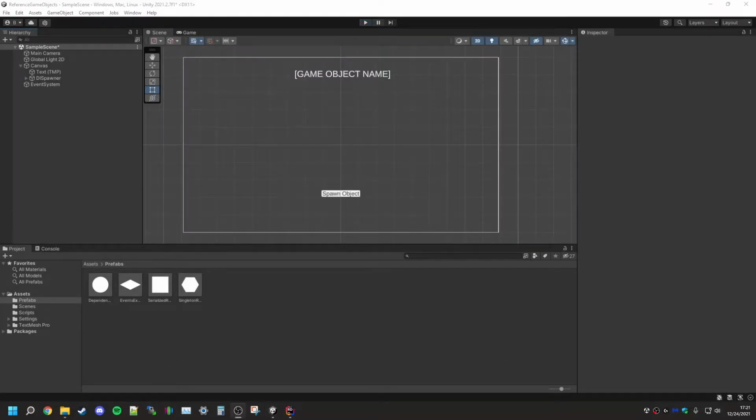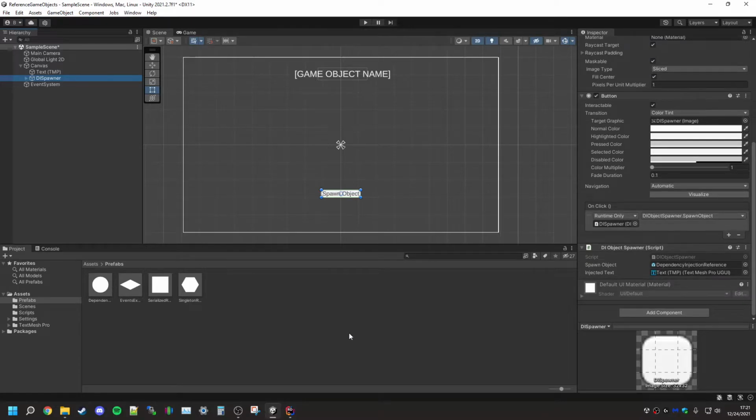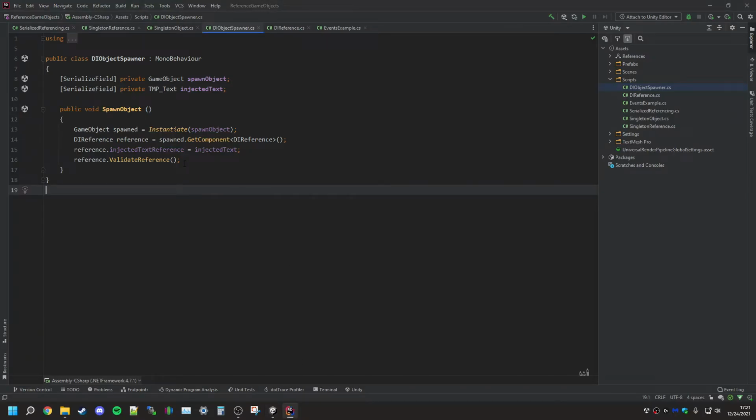The next method of reference we will be using will be dependency injection. Now, this is a very basic form of dependency injection. All we're going to do is inject a reference to our text object into a newly instantiated prefab. So we've got our spawner here. It's just a button that will call a method on itself. Let's go ahead and take a look at that.